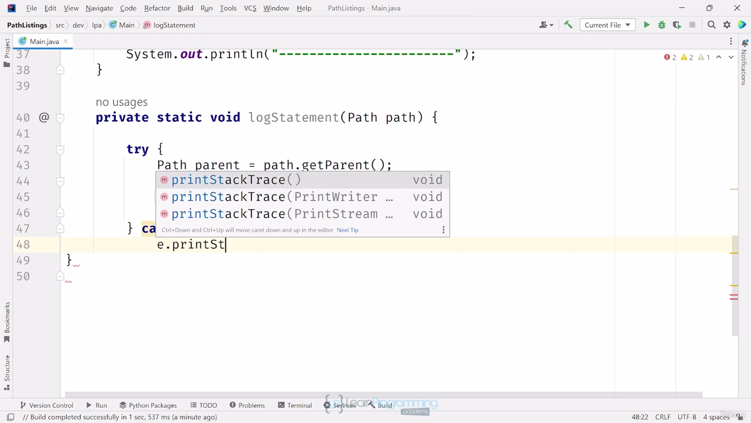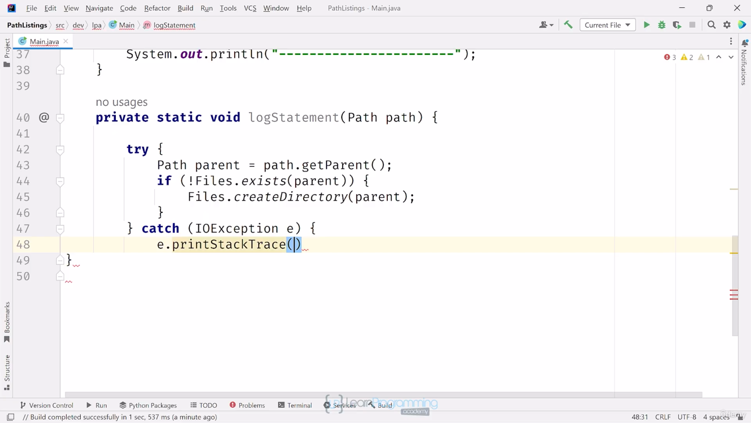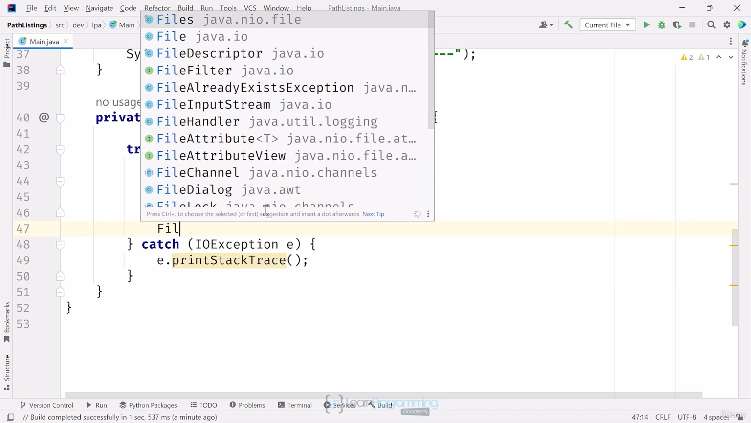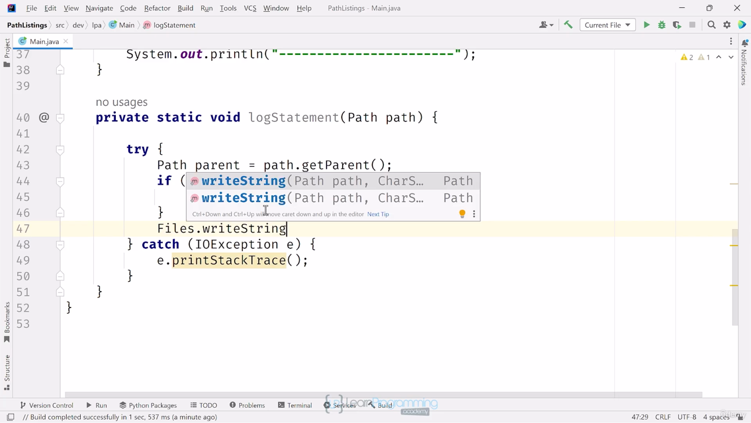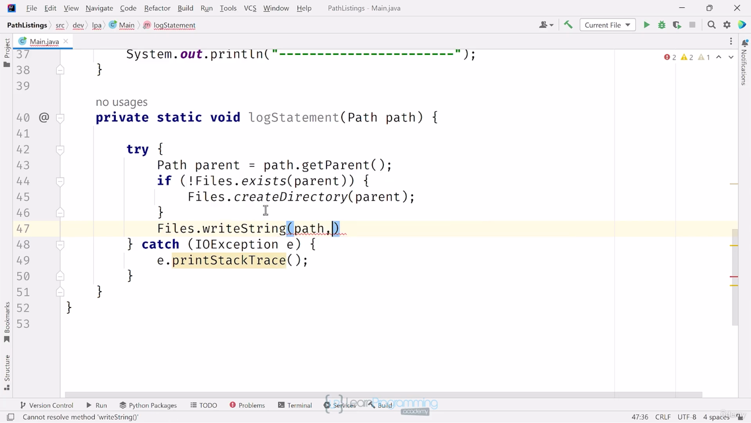Since my plan is to log statements to a file, I don't want to throw an exception or quit if I can't. This kind of ignores the error unless someone's watching the default output. Next, I need to create the file. There's a method that lets me both create and write to a file in a single statement, so let me show you that. I'm going to again use Files.writeString, which I used in the last video, passing it path as the first argument. The second argument is the string that will get printed.